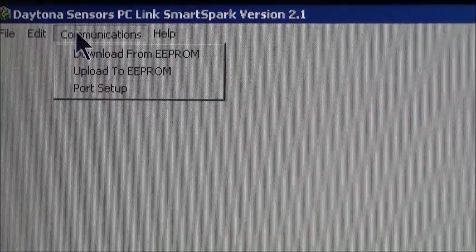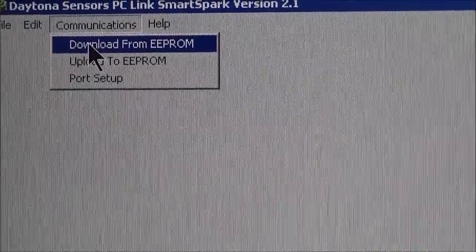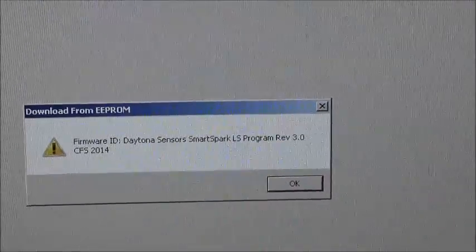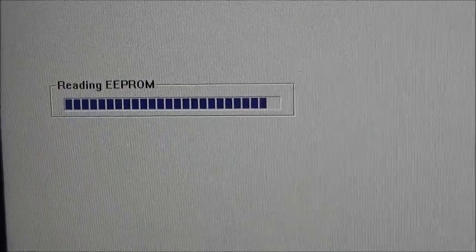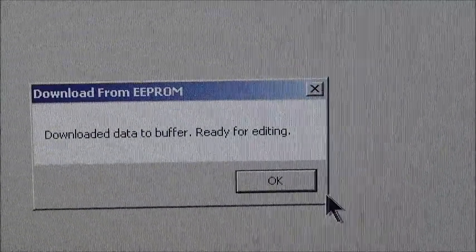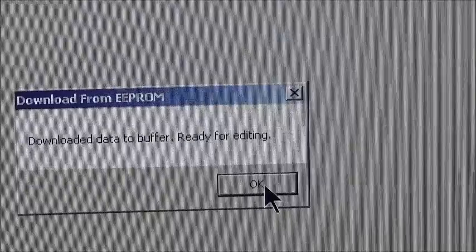Once that's open, we'll go right up here to the top where it says Communications. Drop down menu, we're going to download from the EEPROM. This basically lets us know firmware ID. We have established communications. We're going to go ahead and download. Shows you we're reading the EEPROM. Shows you that the data is downloaded, ready to edit.